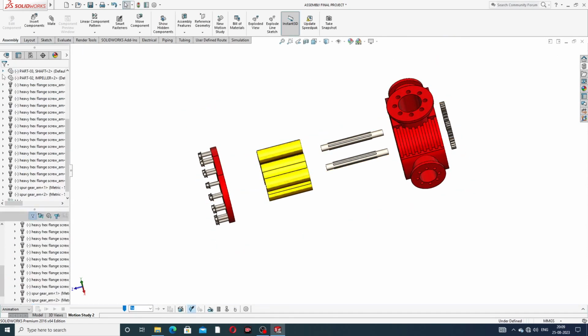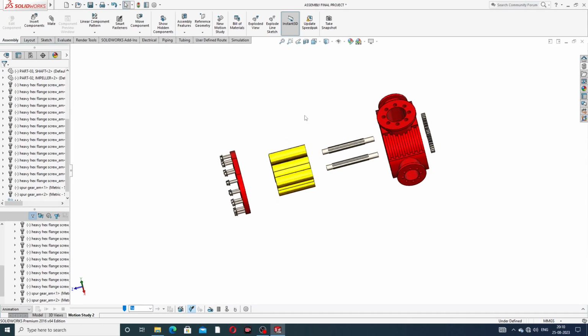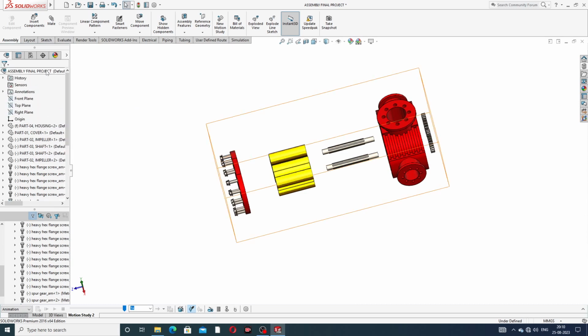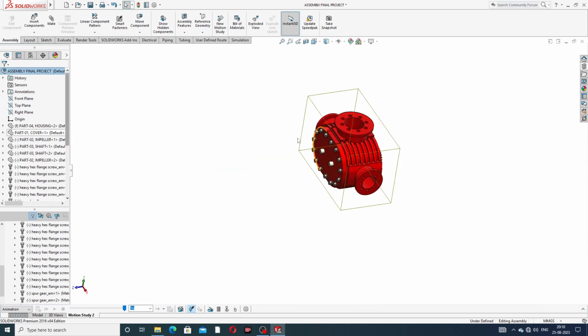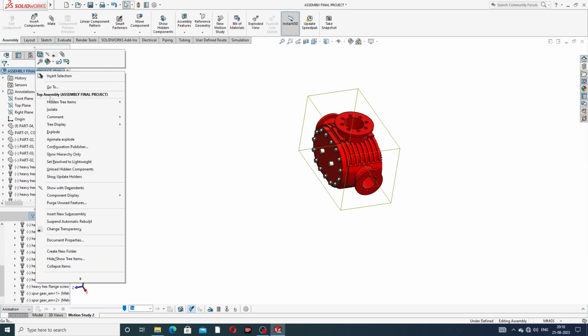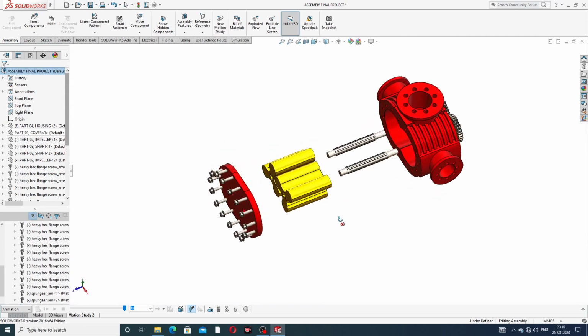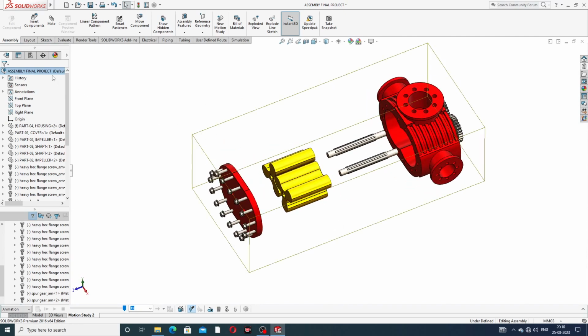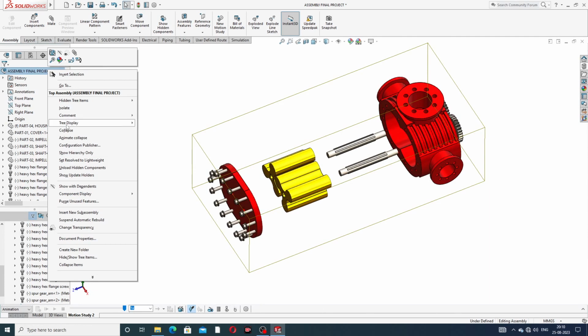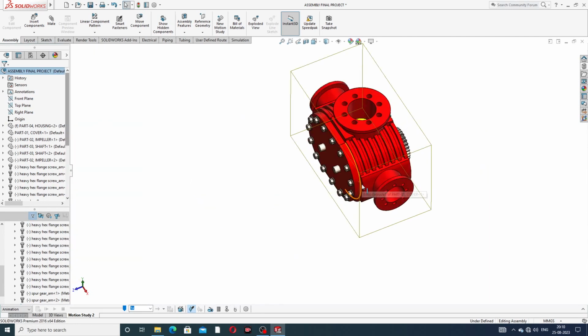Click OK. The first part is complete. Also select this assembly, the final project, right click and go to Collapse, and this body collapses easily. Also use Exploded. All is perfect, and this body collapses here.